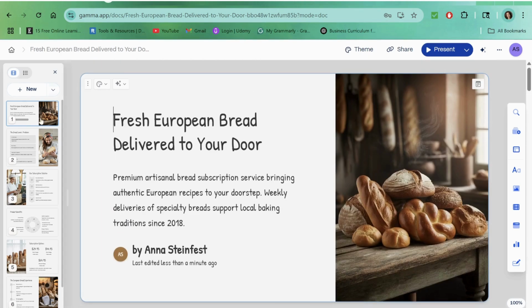So as you can see, the first page: fresh European bread delivered to your door, premium artisan bread subscription service bringing authentic European recipes. Look at the bread. I love that picture. However, let me show you a little trick. If you click on the picture, and if you don't like anything on it, you can go and click on the bottom of the picture. You see all these options.